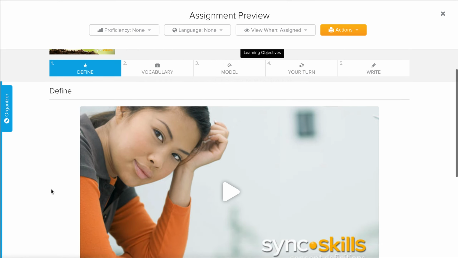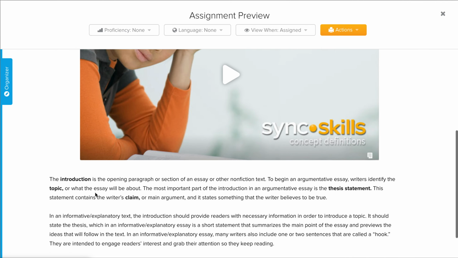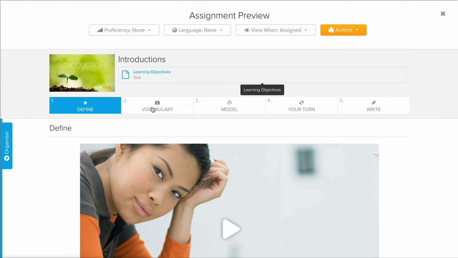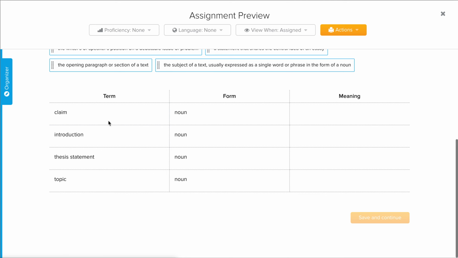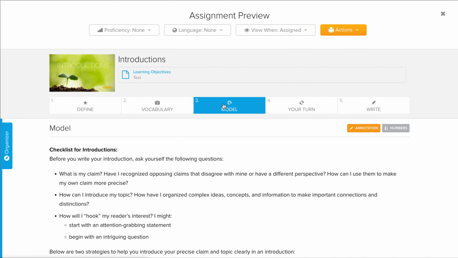So if you haven't already, go back to tab 1 and watch the concept definition video and read the introduction that's beneath the video. After that, move on to tab 2 and complete the quick vocabulary drag and drop activity to make sure that you're familiar with the terms that are being used in this skill. After that, let's read through the student model page.